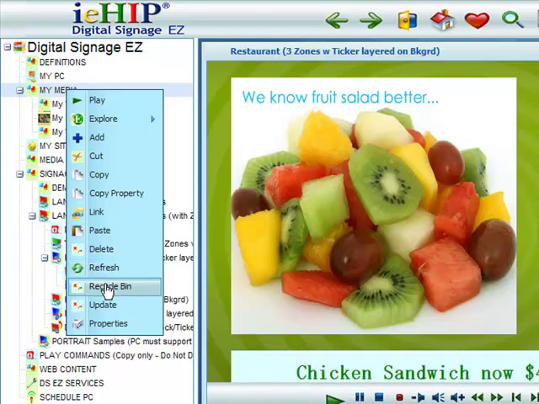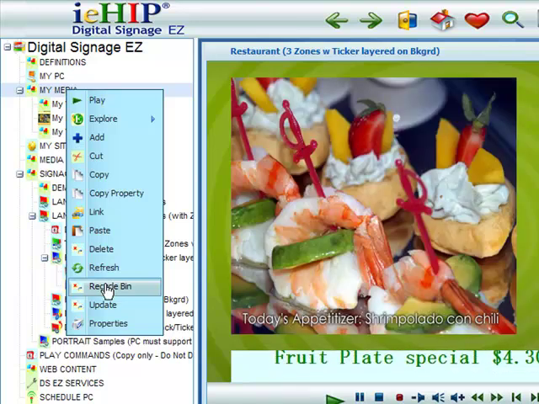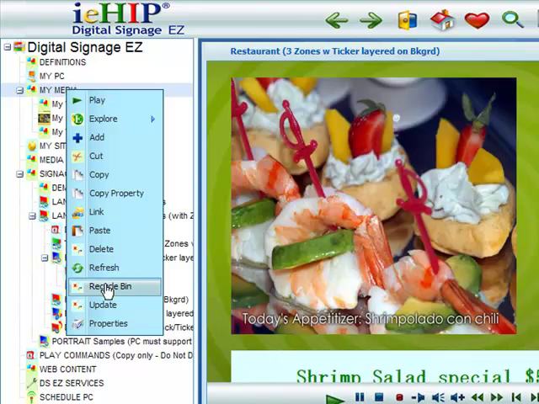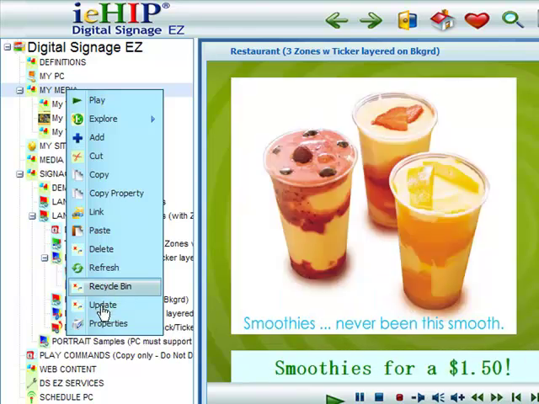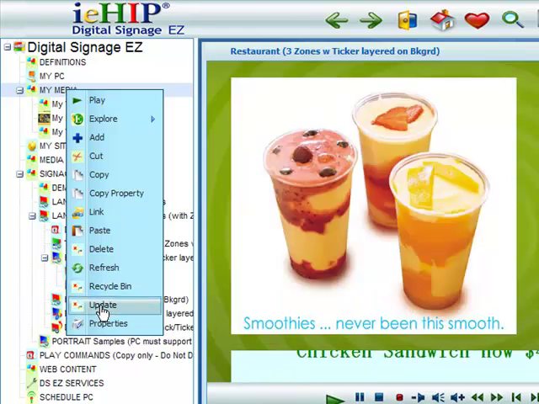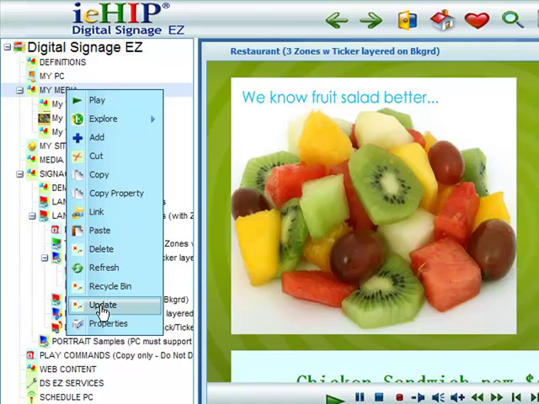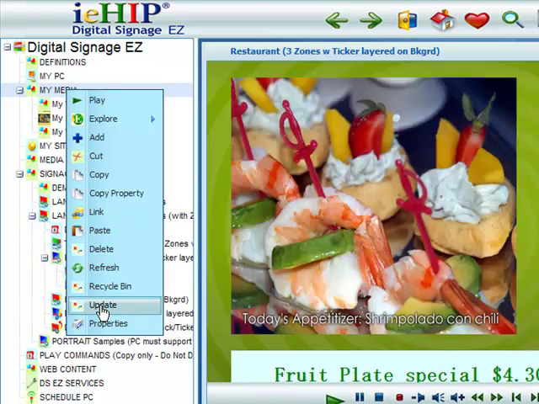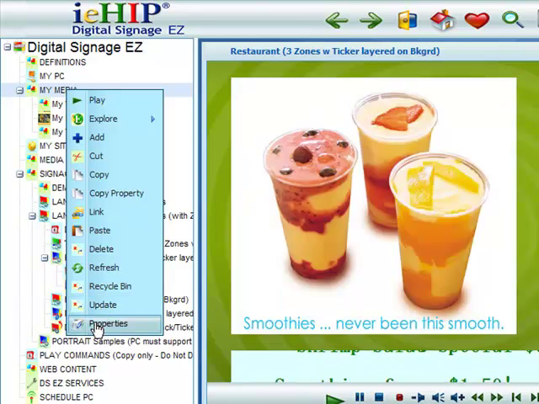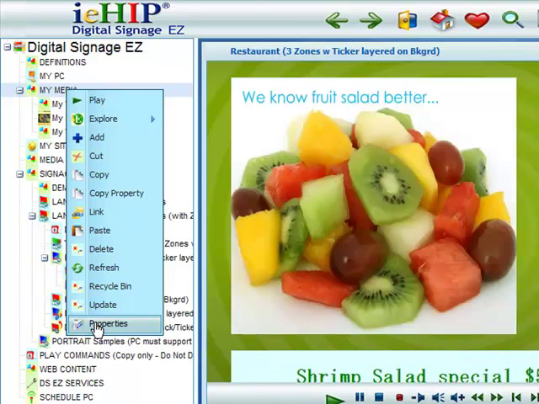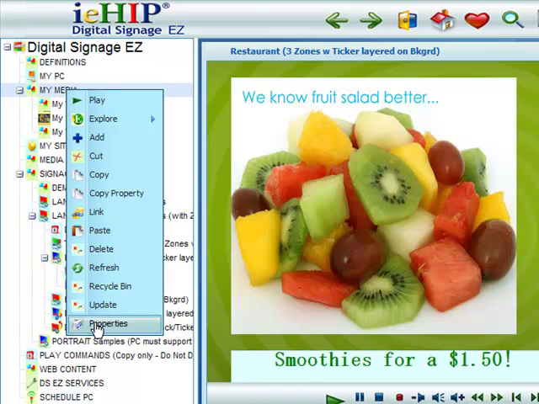The recycle bin, if you've deleted anything, you can retrieve it back into the same location it was deleted from. The update process is used in our server module to perform a push update to a remote site, or indicating to a remote site that an update is available, and its scheduled update process will then retrieve that update. And properties shows values of a folder or item when changes to the values affect the way the content is displayed.